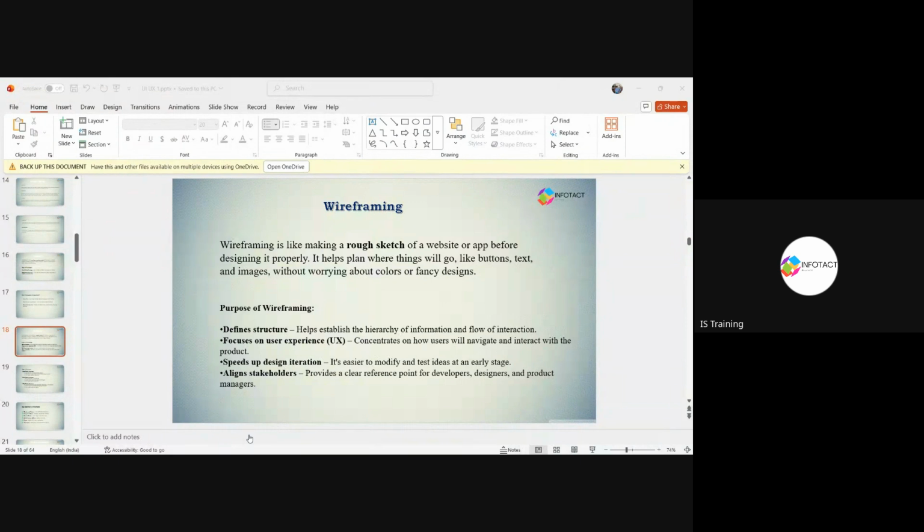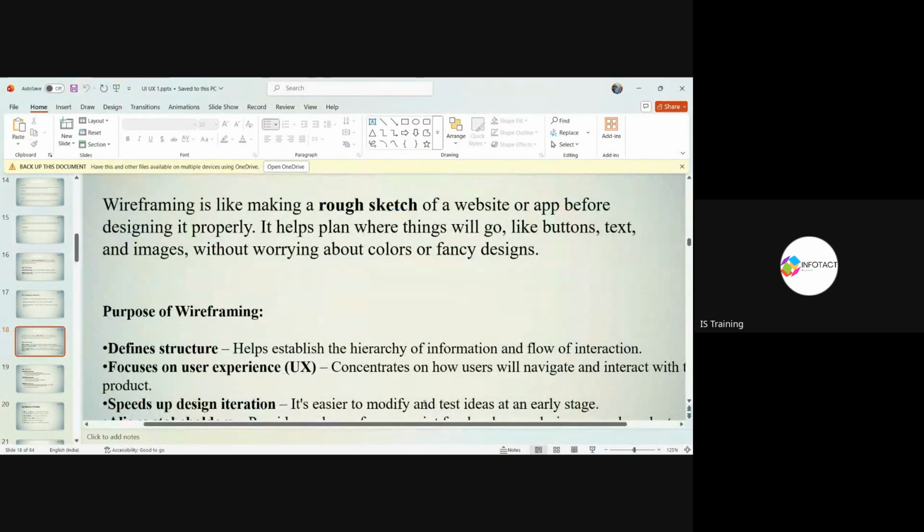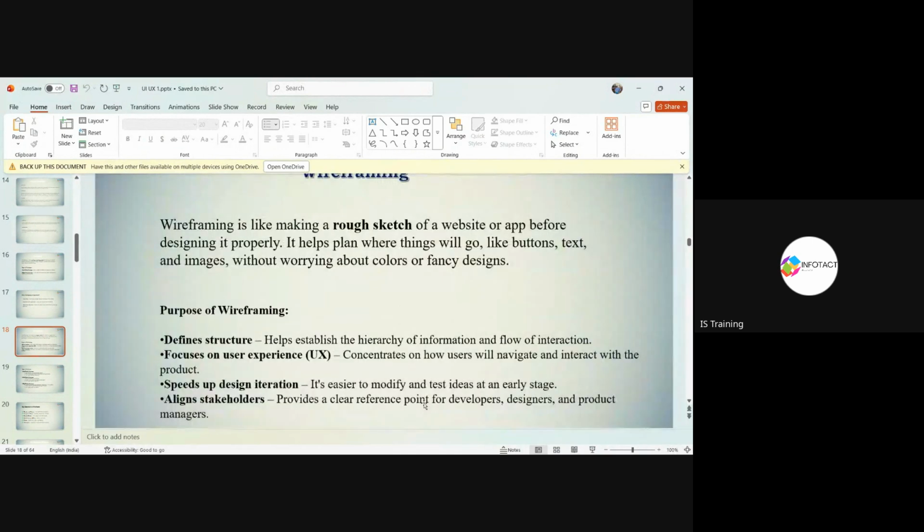Without worrying about your colors or the typography part. The purpose of wireframing is to define the structure. It helps to establish the hierarchy of the information, or the flow of the interaction. Well, I can show you a picture once we are done with this theory.